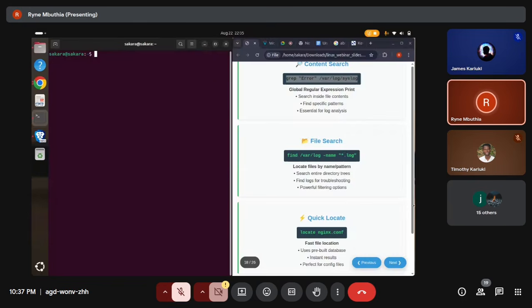I've already found it, okay? And you see, these 3 commands look a bit complicated because of how the syntax looks, but it's easy because grep is going to help you search for file contents, or rather it's going to help you search. If you have a specific name like error, you'll find it when you run it. When you want to do a file search, maybe in the logs, you'll find it. When you do a quick locate, you'll find it. It's as easy as that, okay?